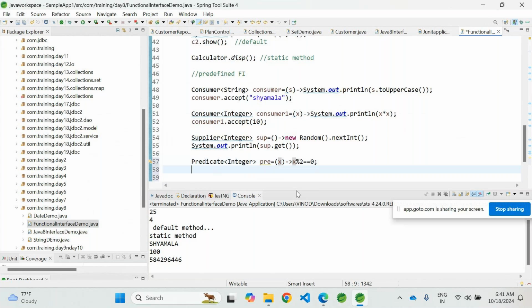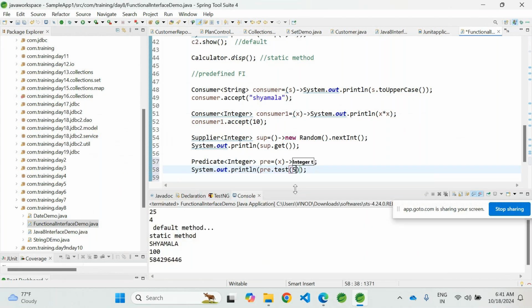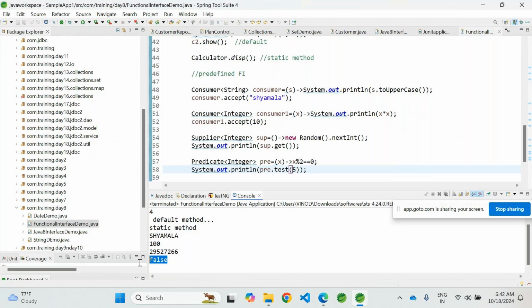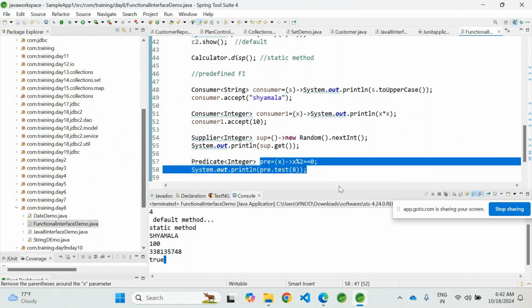Now in this Predicate, how do you test it? There's a predefined function called test. And you need to give the input. Let's say 5 I am giving. If 5 is divisible by 2, it will say true, otherwise false. Now 5 is not divisible, right? So it is false. Suppose I am giving 8. 8 is divisible by 2. So it will say true. So to test such a Boolean expression to return true or false, we use Predicate.